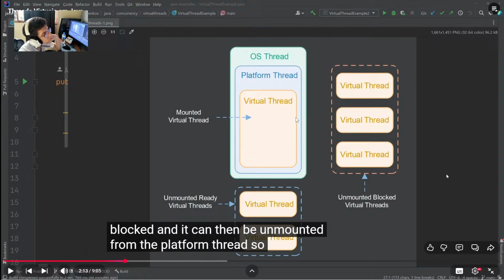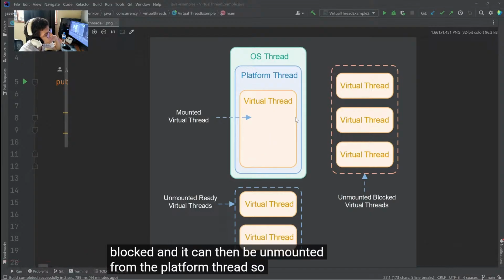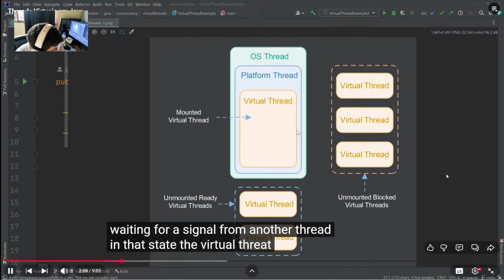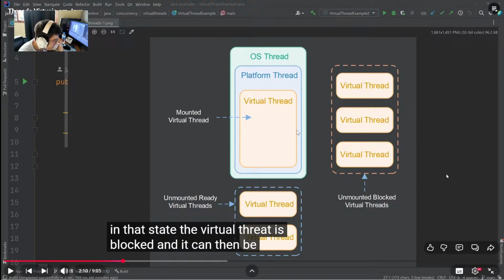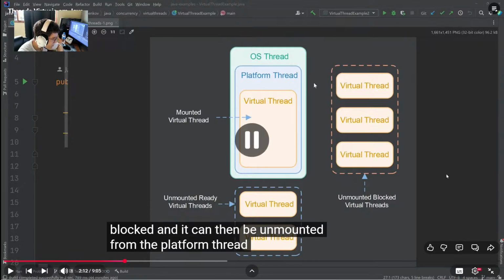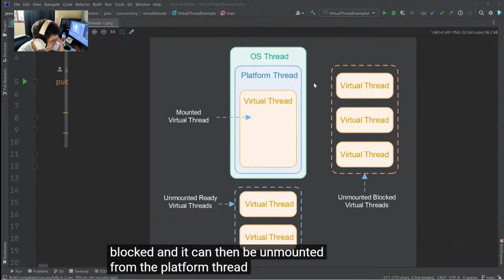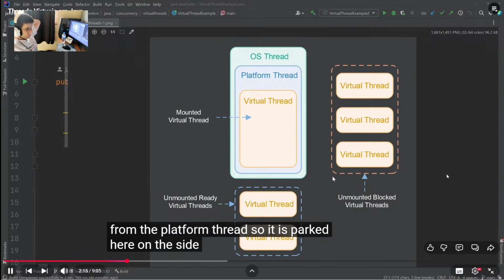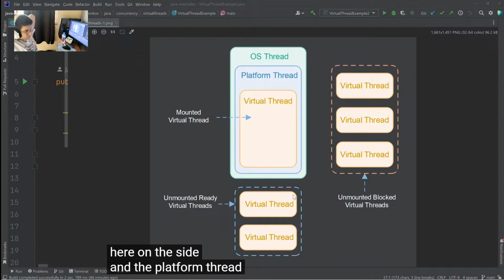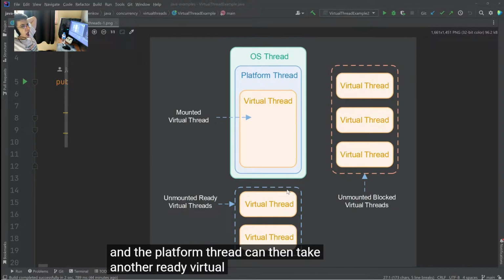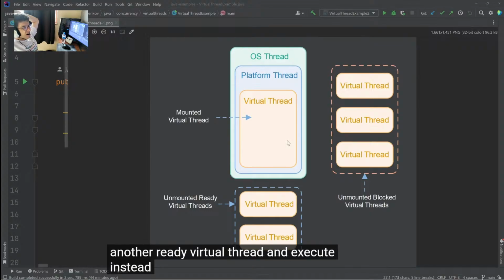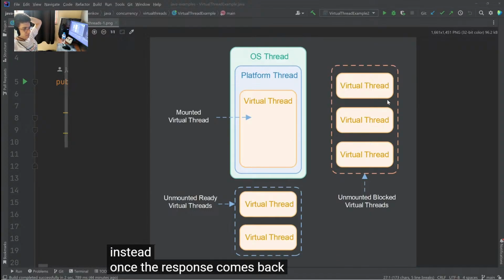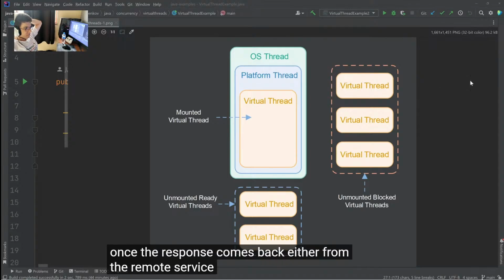In that state, the virtual thread is blocked and it can then be unmounted from the platform thread. So it is parked here on the side, and the platform thread can then take another ready virtual thread and execute instead.